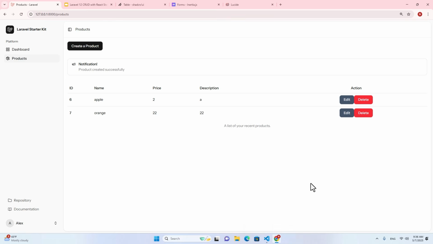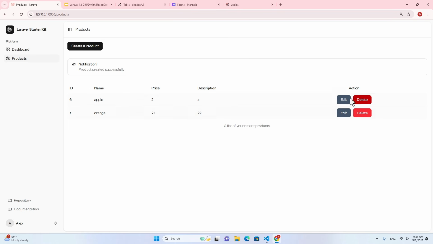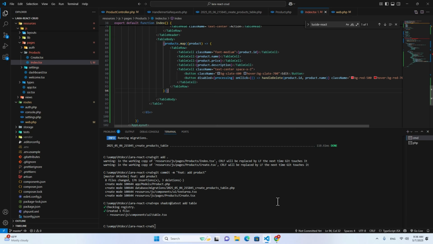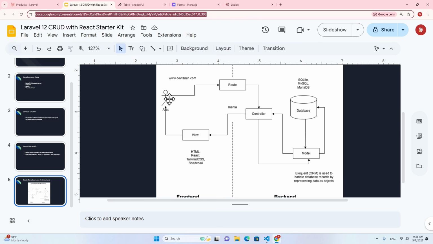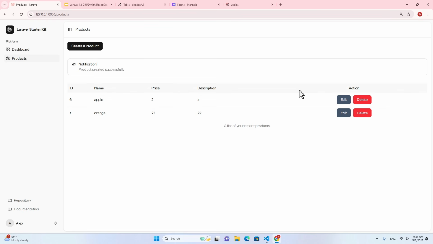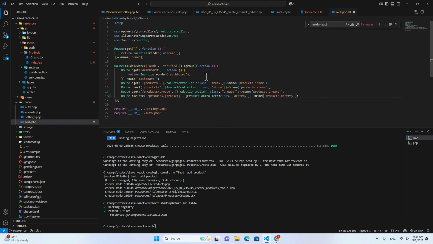Anyway, let me put space-x-2, and you will see the space between the buttons over here. Okay, when we click on this button, we want to go to the edit route and return the edit page. So we can edit the product, and then we are going to update the product on the edit page.